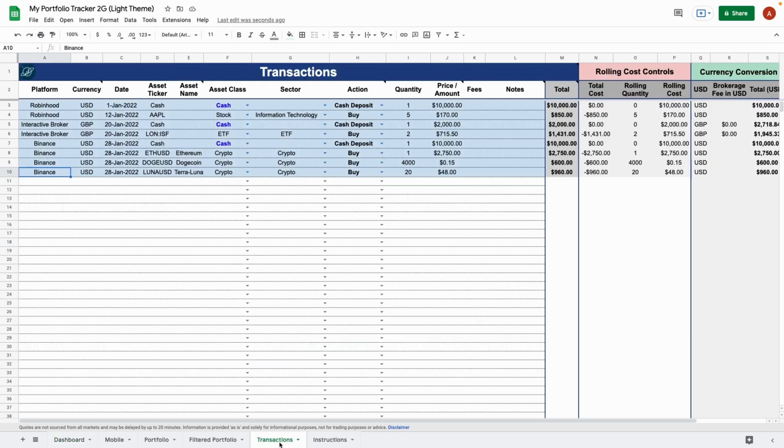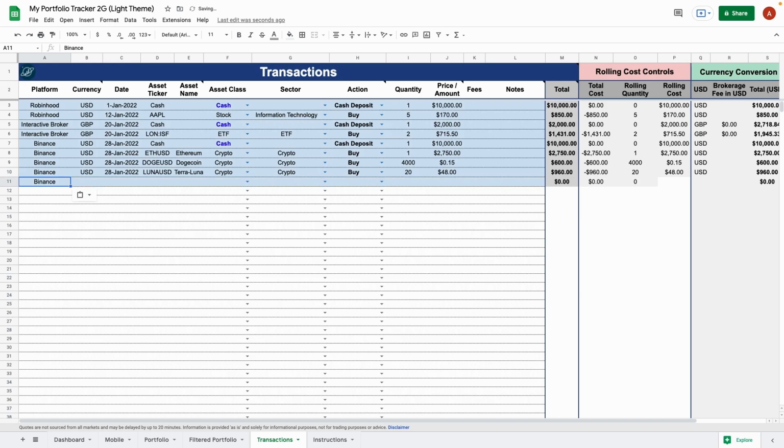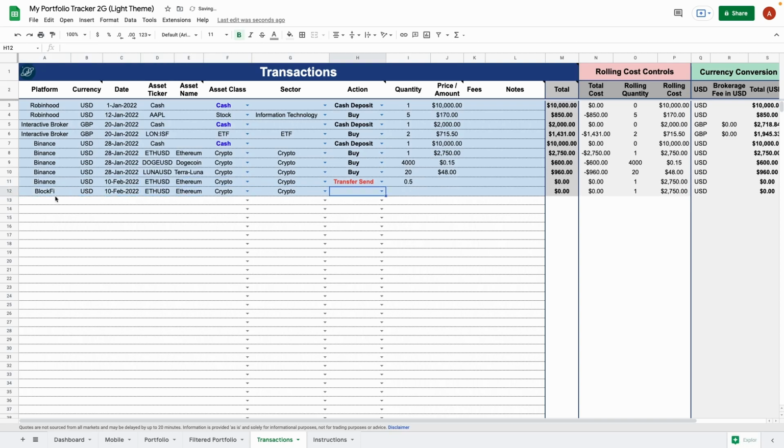So now I'll show you how to transfer crypto or stocks from one platform to the other. So let's say you want to transfer half of your Ethereum to another platform. So the first thing to do is enter Binance as a platform because we're transferring it out of here. And for action, you're going to select transfer send. And in quantity, you just enter the number of assets that you're sending to another platform. So let's say we're sending half of the Ethereum that we own. And then in the second line, we enter BlockFi. And here for action, you want to select transfer deposit.